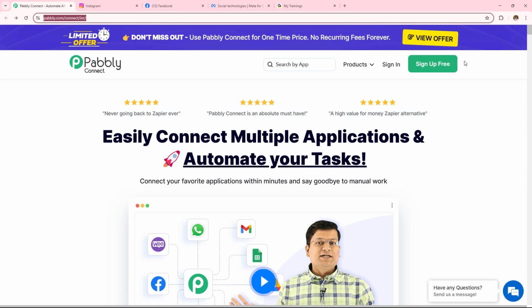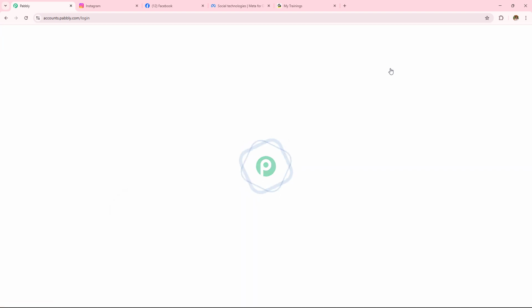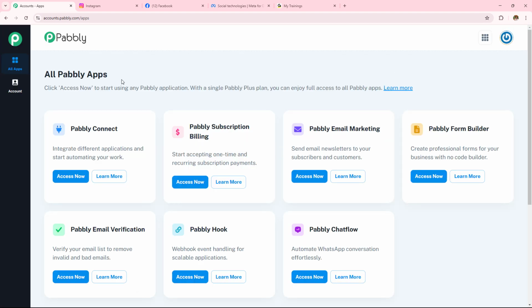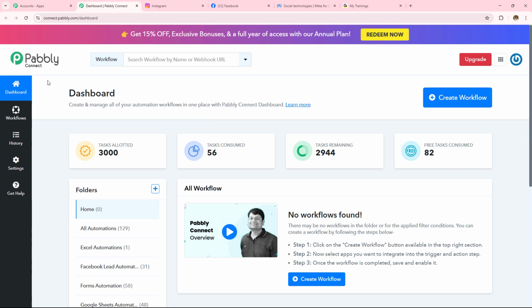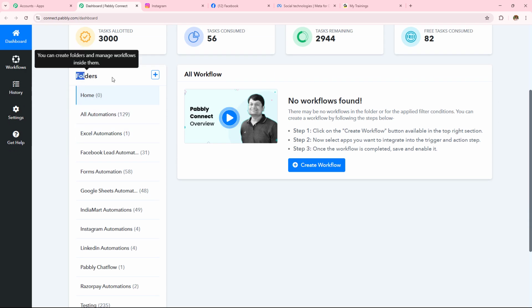As I'm an existing user, I'll click on sign in. And here the all Pabbly apps page has appeared, which is showing me all the Pabbly applications. Here I have to click on Pabbly Connect Access Now. And it has taken me to this dashboard where I will be able to find all my workflows over here and all the folders that I've created over here.